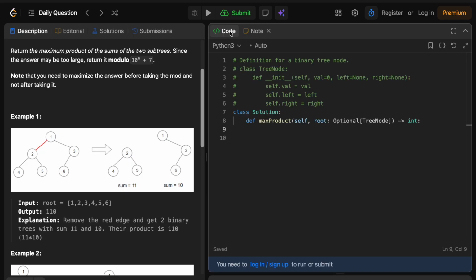Okay, so now let's try to solve this. In here, the first thing we need to do is find the total sum. Okay, and then we're going to find the max product on that. Let's say in here I'm going to have def, and we're going to have the function def search sum, and we're going to have the self and the node. If node is none, then we're going to return 0.